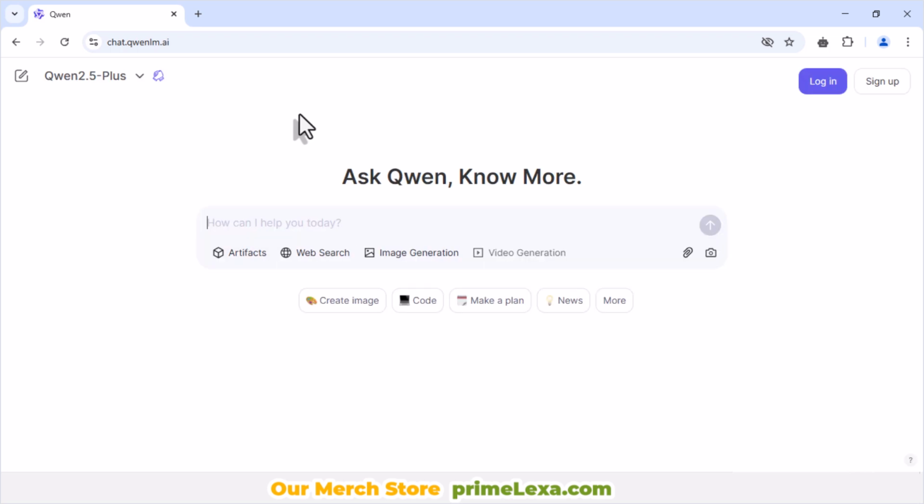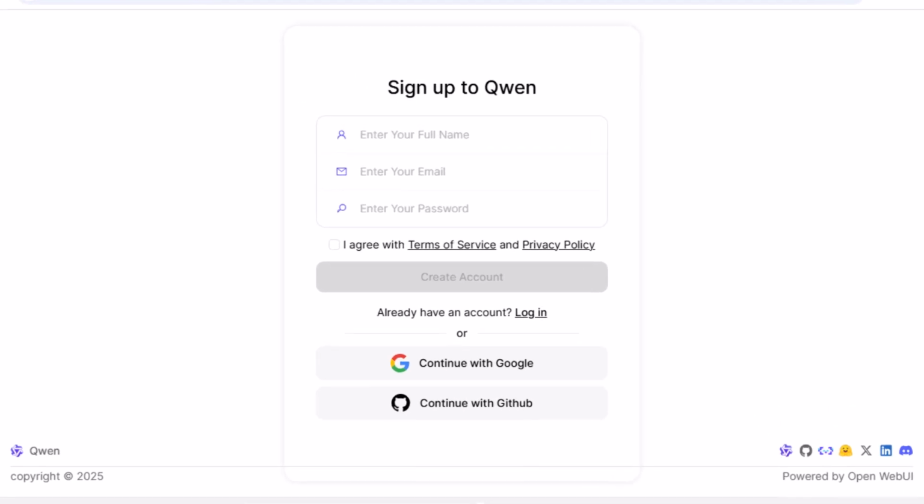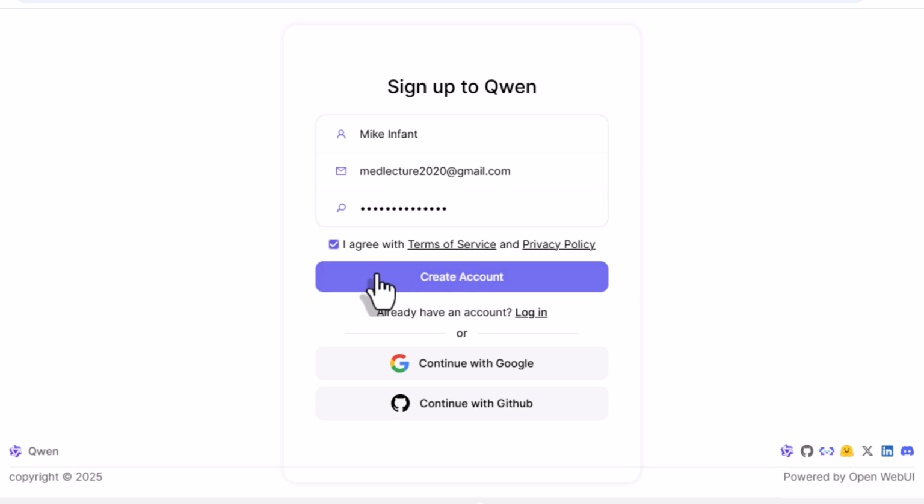On the home page, look for the Sign Up button and click on it. Now, fill in the required details. Type your full name. Enter a valid email address that you have access to. Choose a strong password and confirm it by entering it again. Check this consent checkbox. Then, click on the Create Account button.